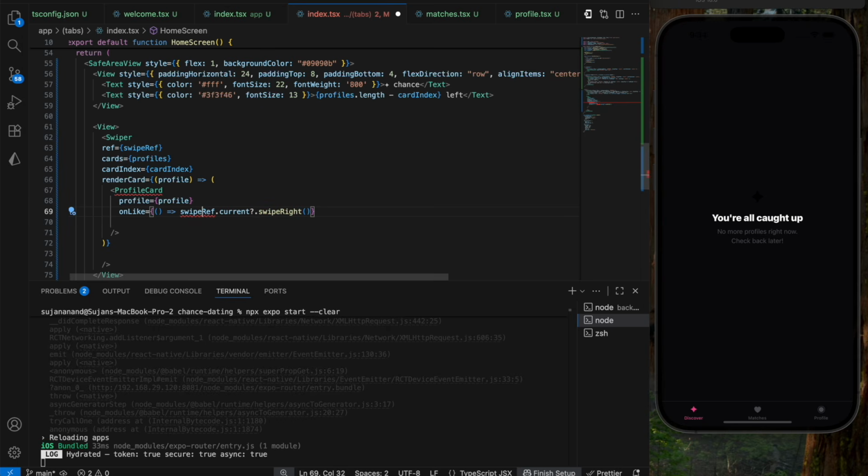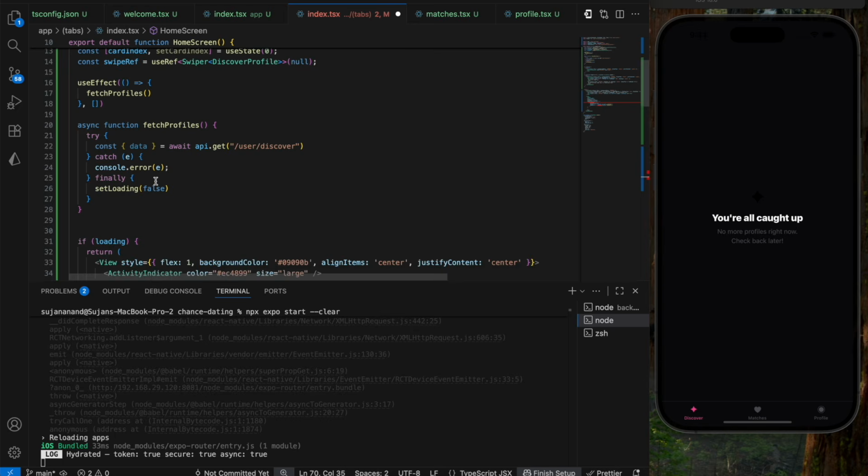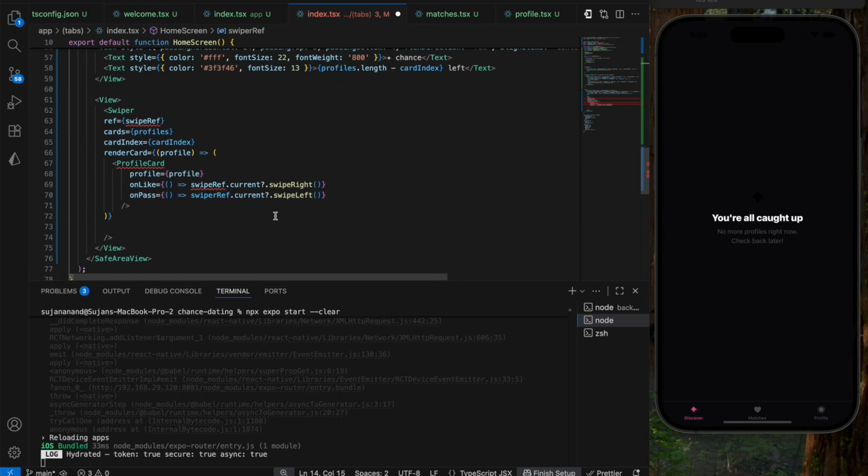Okay, this should be just swipe ref. Really add it for the next one as well. That is your on pass. Or let's just make this swiper. Okay, so here also make the change.